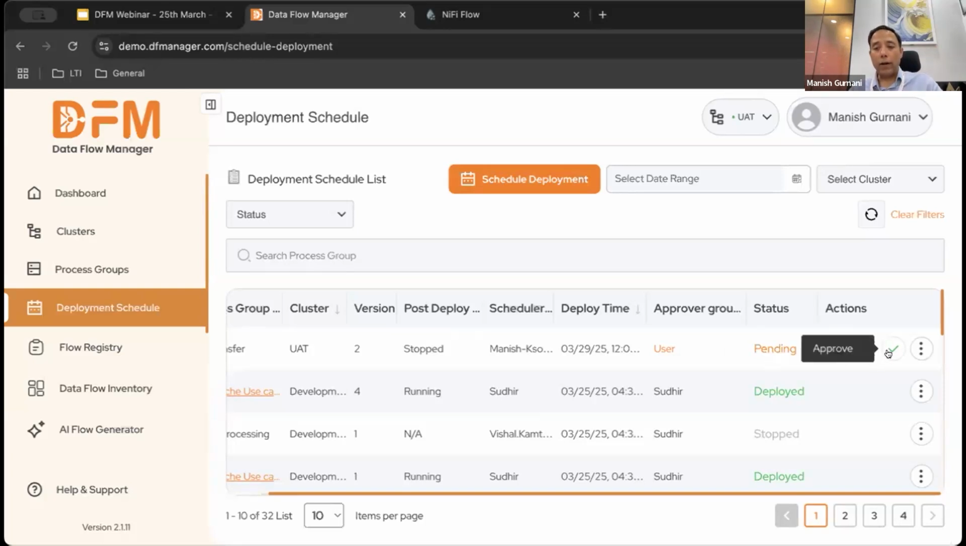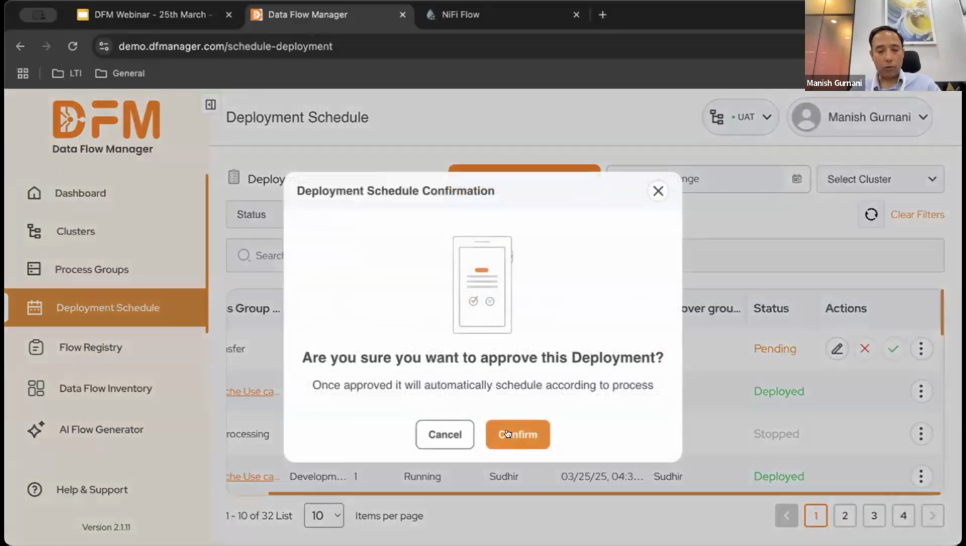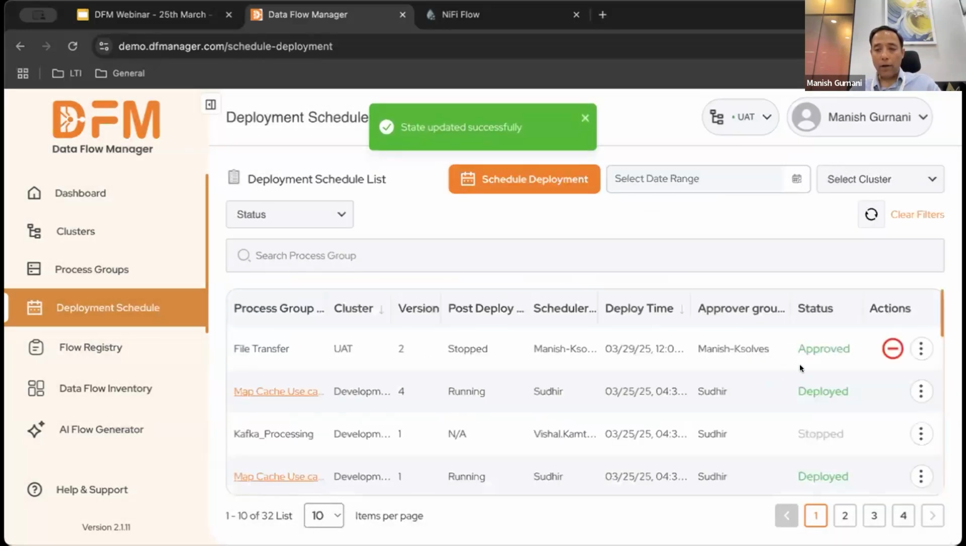And over here, let's say I want to approve this deployment. So I click on approve. It asks me to confirm. And once I have confirmed it, this deployment is approved. I can still, in case need be, cancel this deployment altogether.